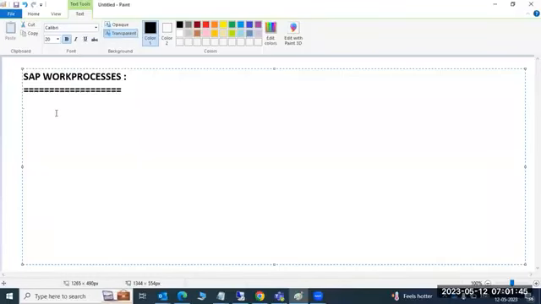So let's recap what we discussed in the last 2 days regarding the SAP work processes. We have 7 work processes, 2 services plus 5. The 2 are available in the ASCS instance, and the remaining 5 are available in the SAP application server. We have discussed the dialog and update work processes.